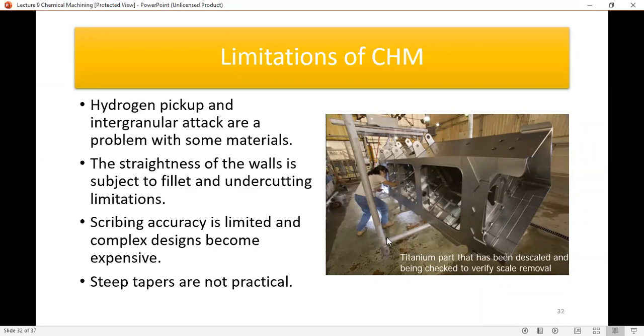This is an example of titanium parts that have been descaled and are being checked to verify scale removal. The etching process is one of the processes to do descaling for titanium parts. If not, they're going to have a titanium oxide layer on the surface, which is very brittle. So it's not good for the parts.